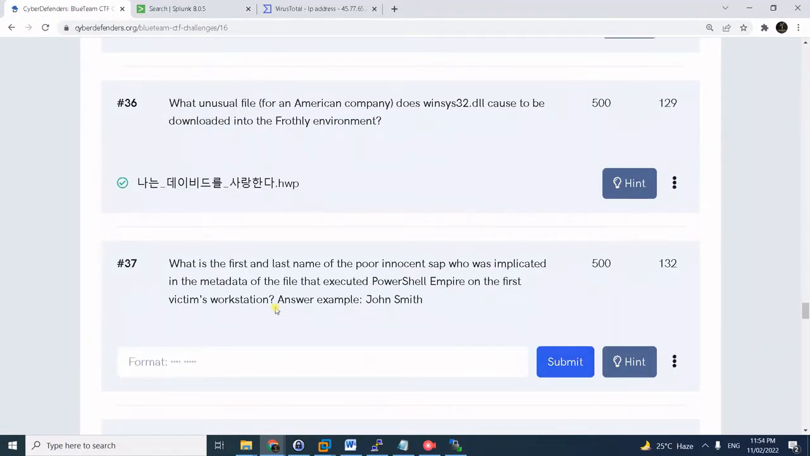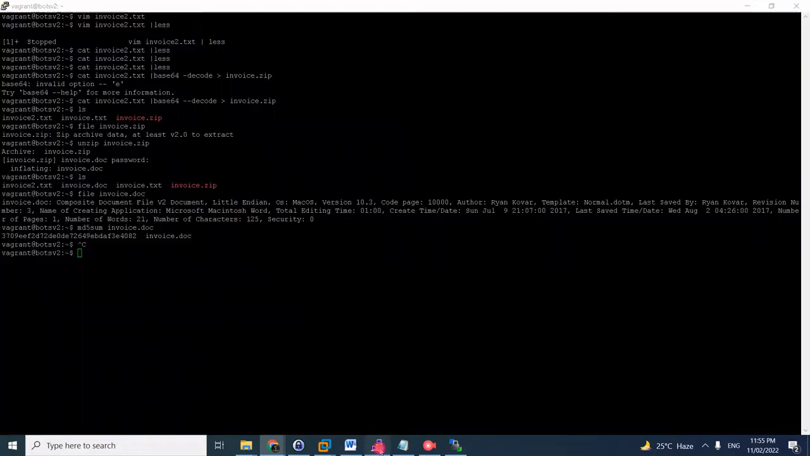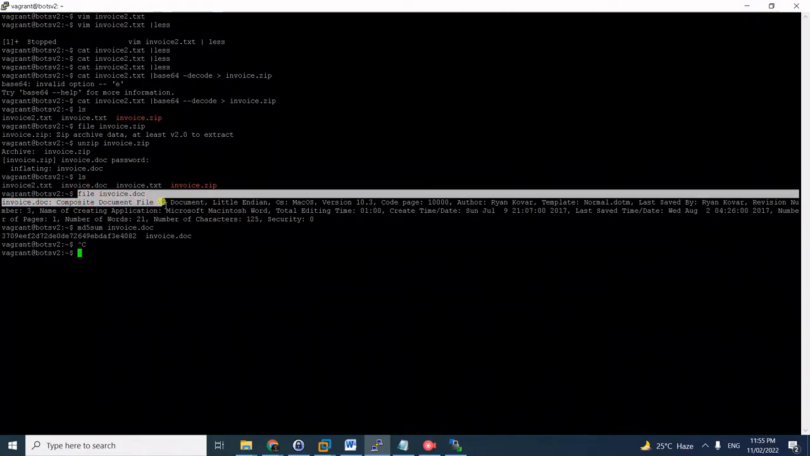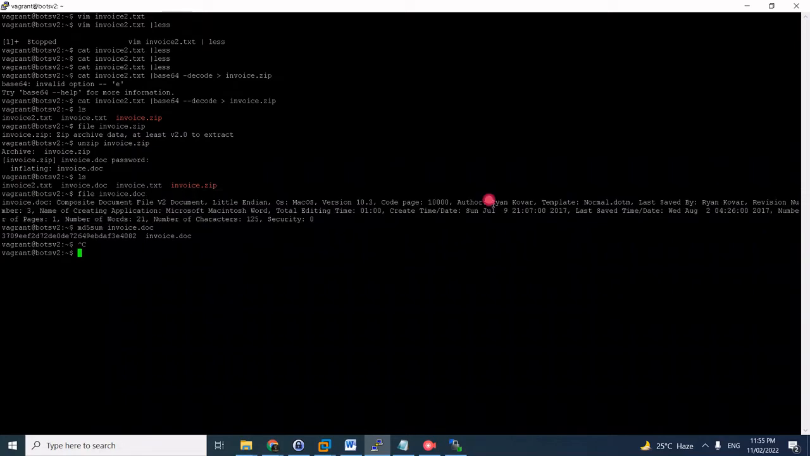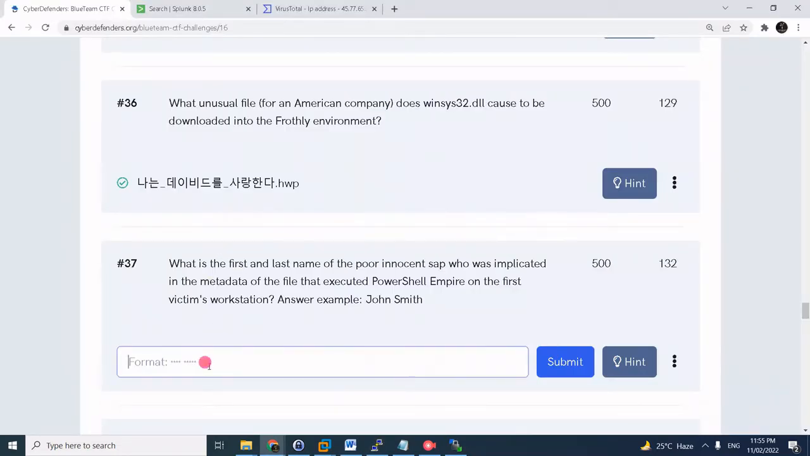Okay, next, we are asked to find the first and last name of the poor innocent SAP who was implicated in the metadata of the file that executed the PowerShell on the victim's workstation. So remember the invoice.doc we found earlier? Let's check the metadata of it right here. And this is the one implicated. So, Ryan Kovar. So this is actually the answer.